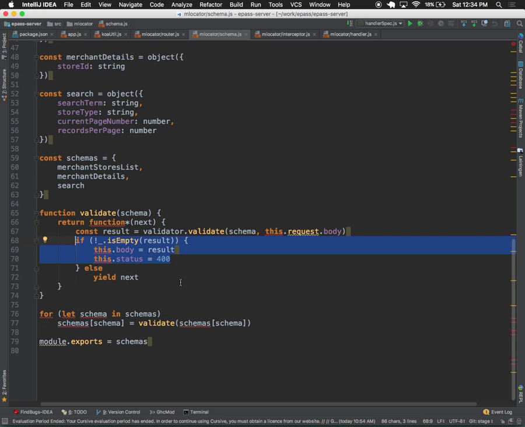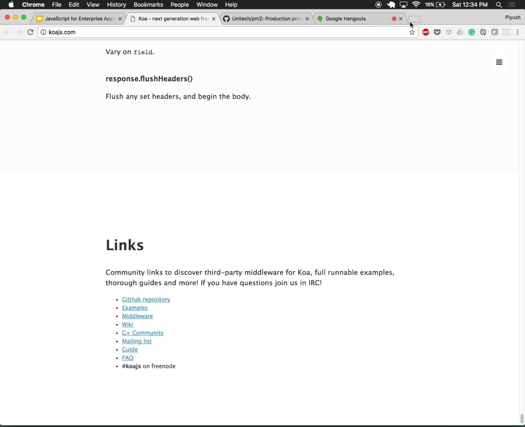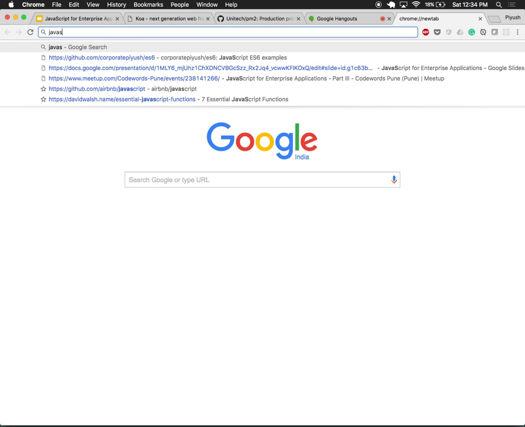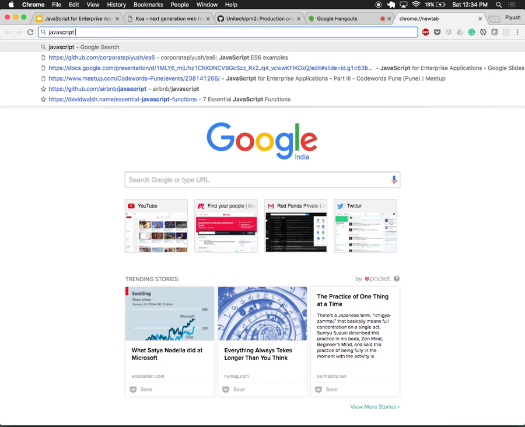So what is the this in your handler? It is the response object directly. Yeah, okay, let me show you. So that is how it works.